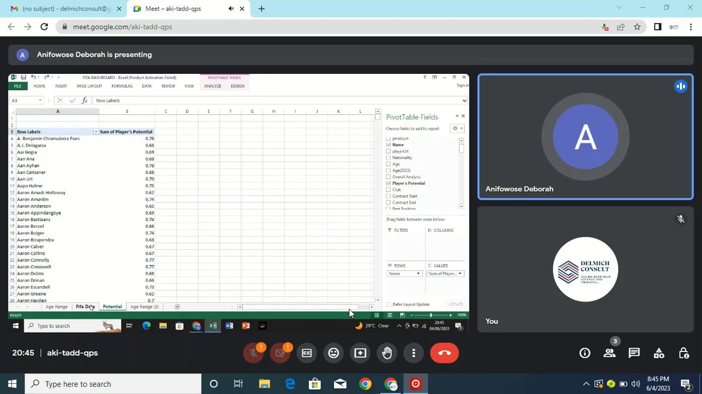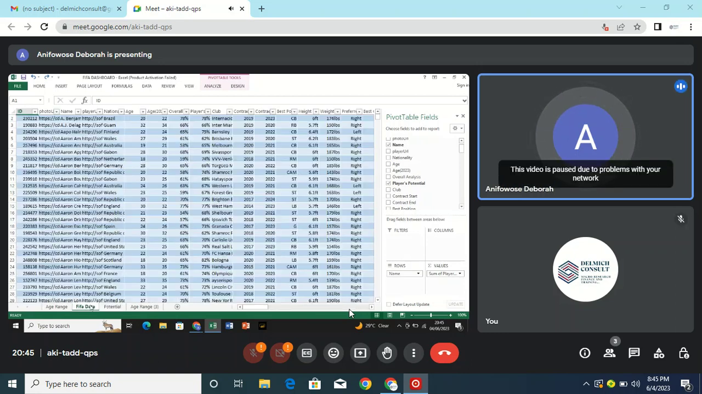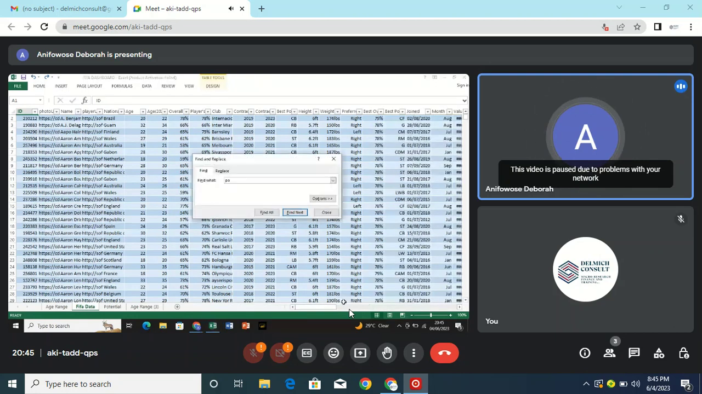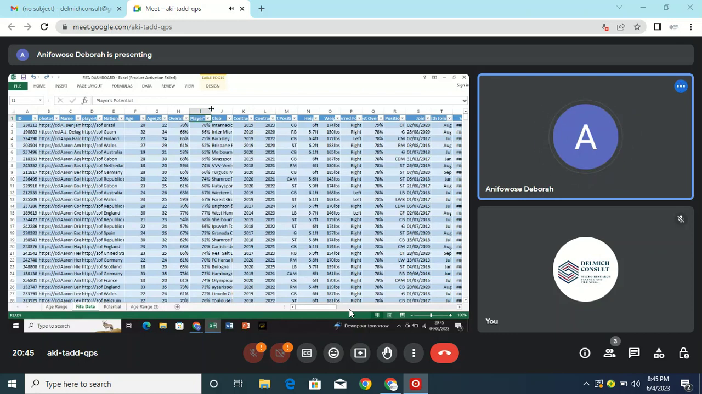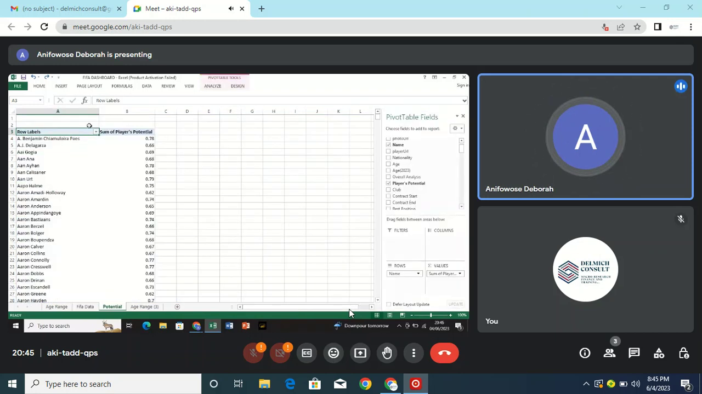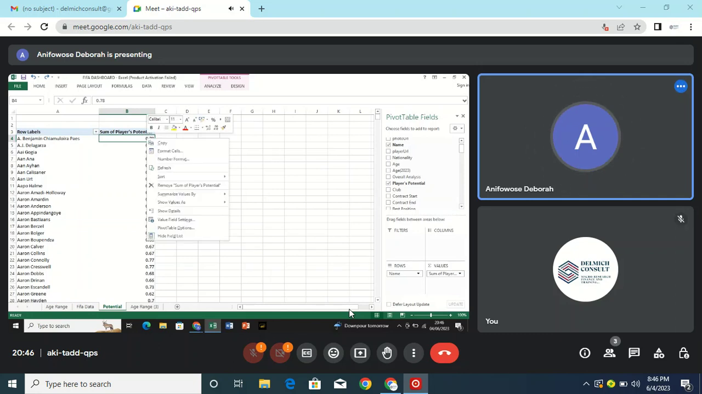Let me check the data set. Okay, so where is the potential? I want to see how the potential is written. Okay, so we have it in percentage. I was thinking it's in decimal, okay, so we have the percentage of each player here. It's written in decimal, but we need to convert it to percentage.